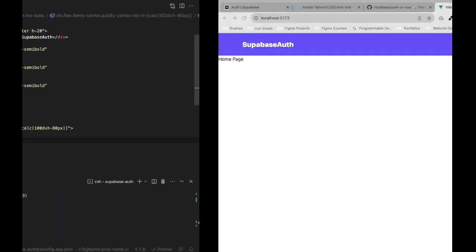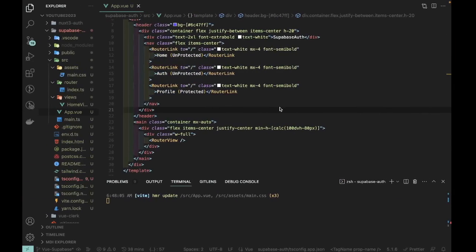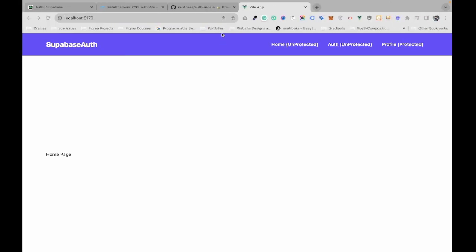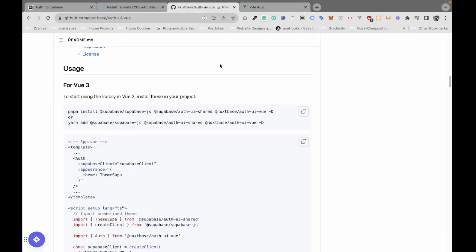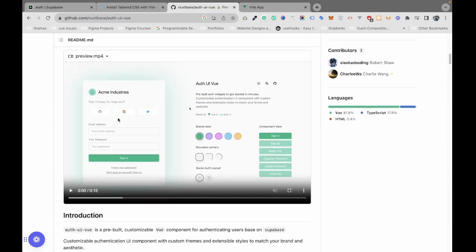And let's save that and let's see the preview. See, this home content is in the center. So now let's start the Supabase. For that we need this package, so we can create this beautiful UI just like that. So this was the beautiful UI I used in the demo.